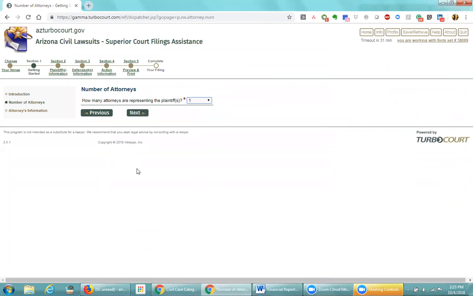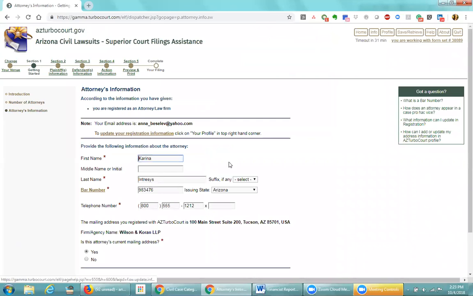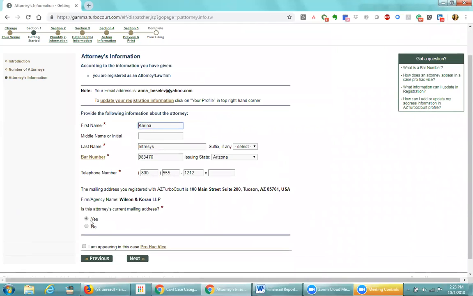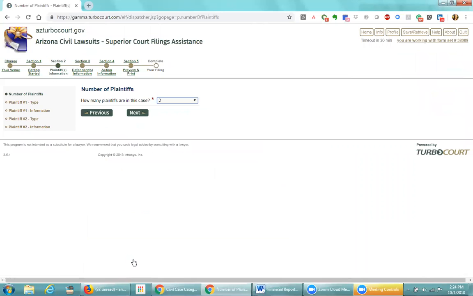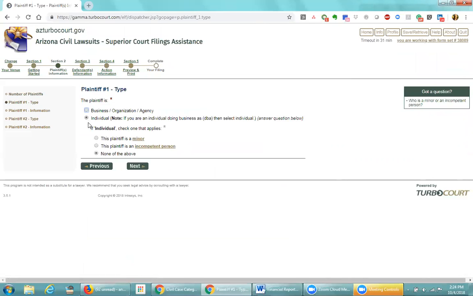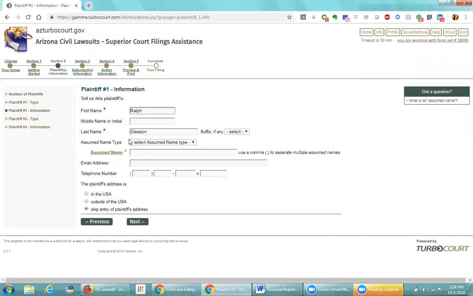I click Next. I indicate the number of attorneys. My information is all pre-populated for me, great. And I'm simply answering a yes/no question as to whether or not this is my mailing address. Okay, I click Next. I indicate how many plaintiffs, and then for each plaintiff, I'm simply indicating their type and their first and last name.